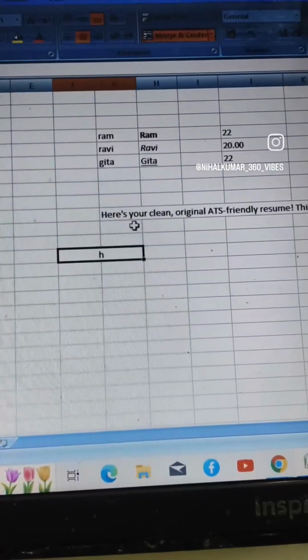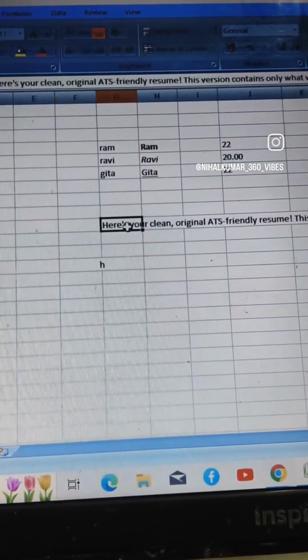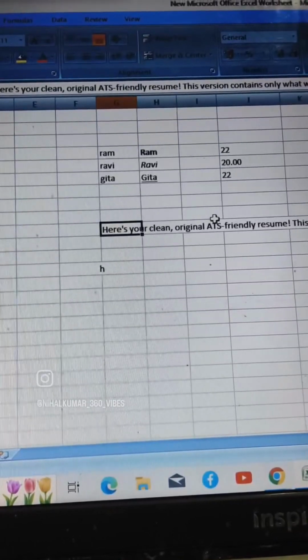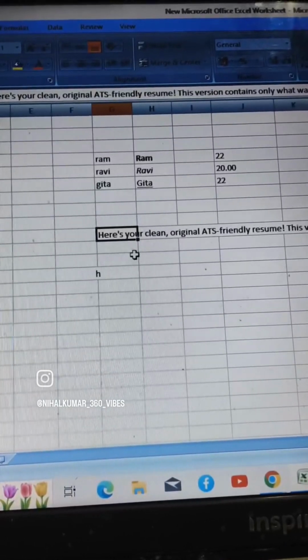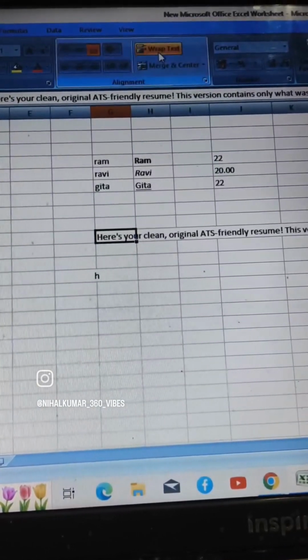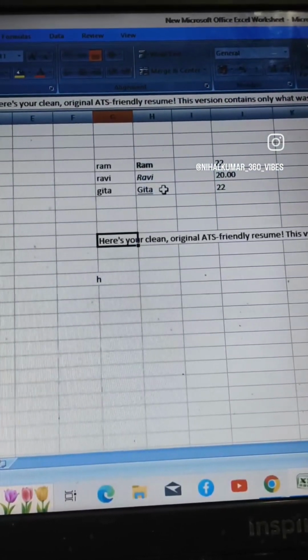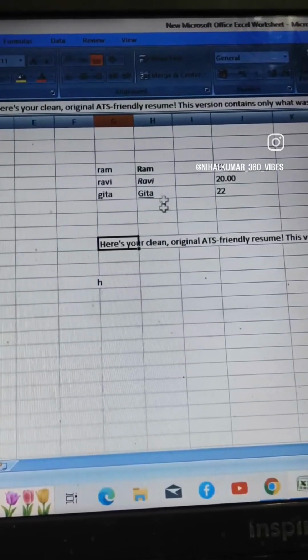In a simpler way, when the data present in the cell is very long and you need to make sure that the data is visible, you can use wrap text. And when you want to merge the data which is present in multiple cells, then you can use merge and center.